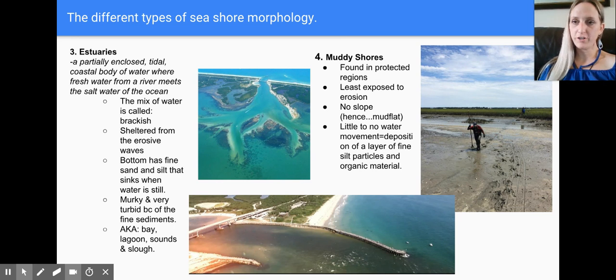So it's a partially enclosed tidal body of water. These are also called bays. So the Bay of Fundy, San Francisco Bay, a lagoon, a sound, a slough. Sloughs are usually used more in Europe. So enclosed body of water, tidal body of water.